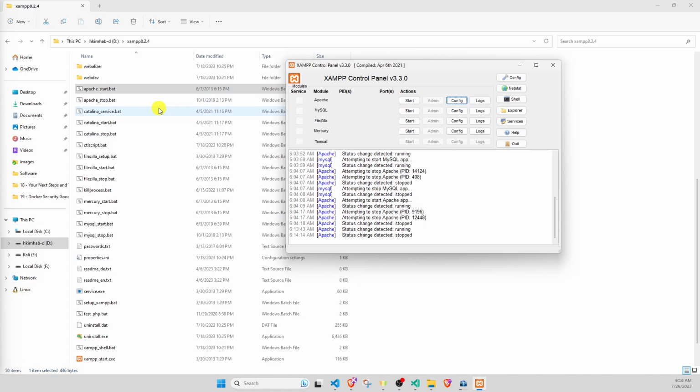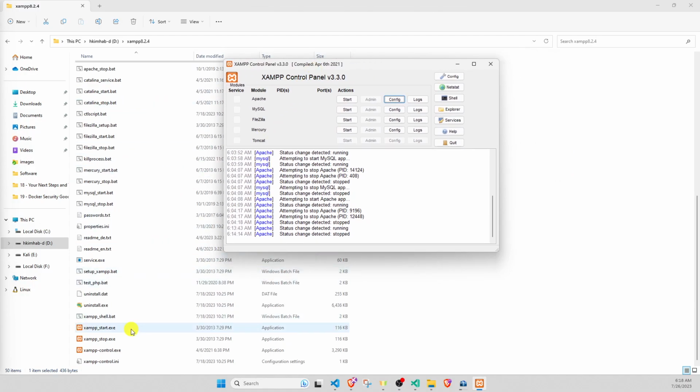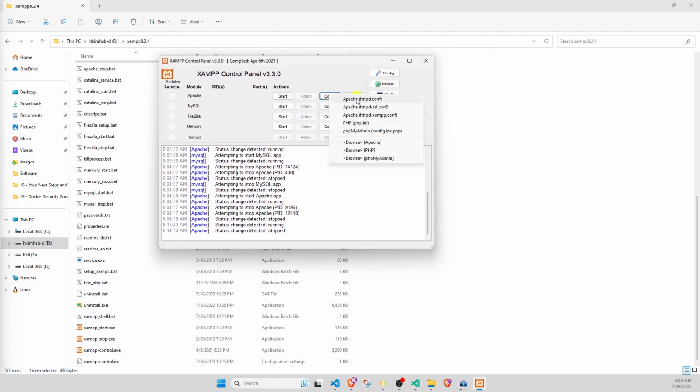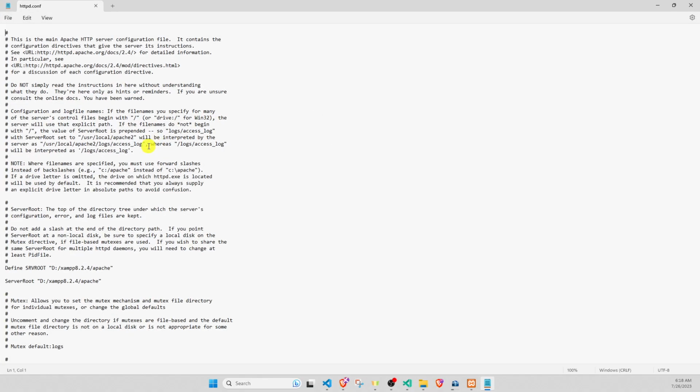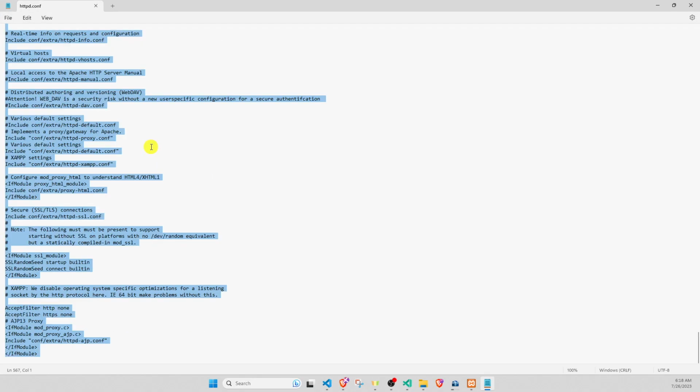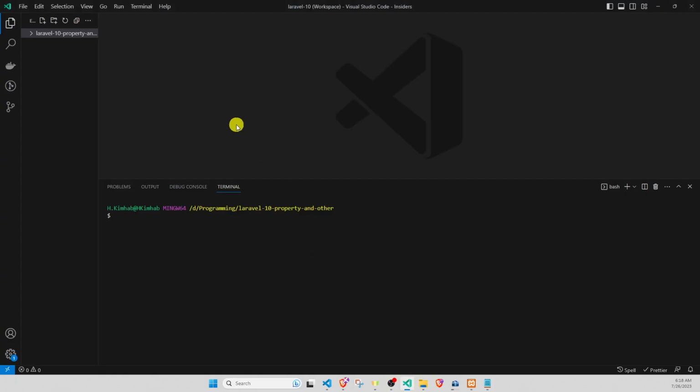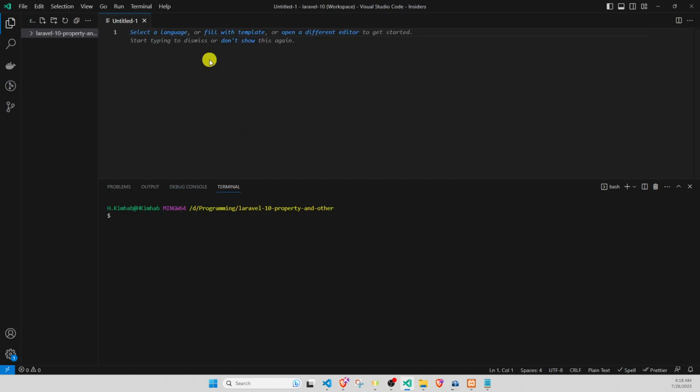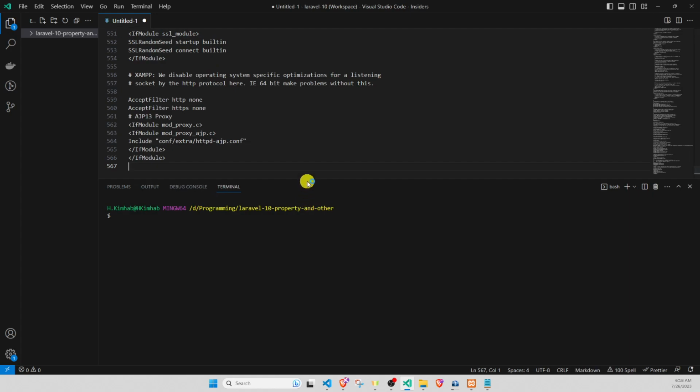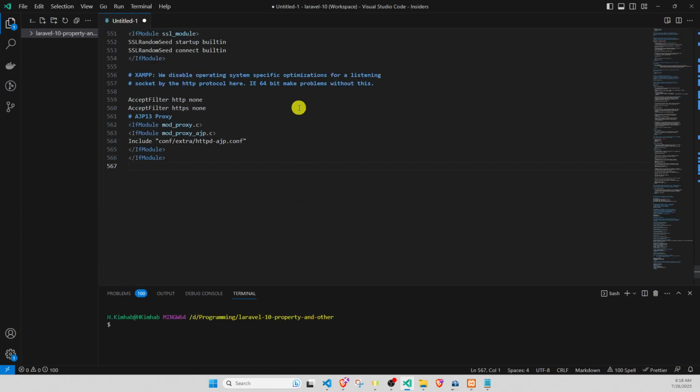In this folder I have installed the new version of XAMPP. I open the XAMPP control panel, go to Config and Apache httpd.conf. Okay, I press Ctrl+A, Ctrl+C, then go to Visual Studio Code, press Ctrl+N and paste it. Okay, now we search.